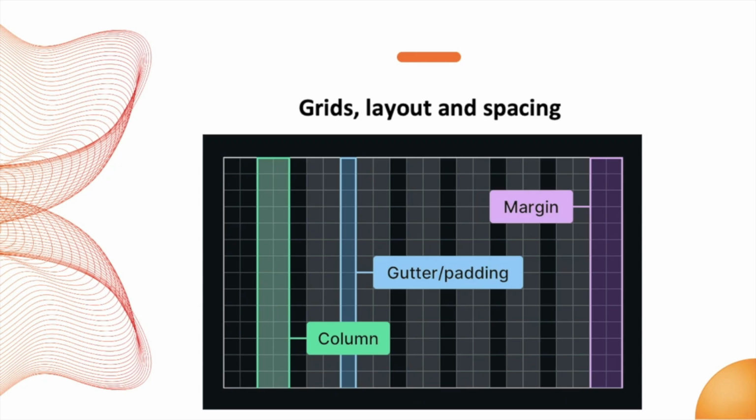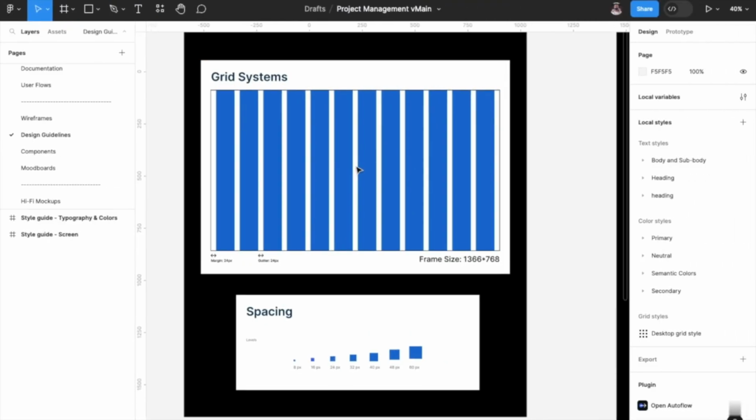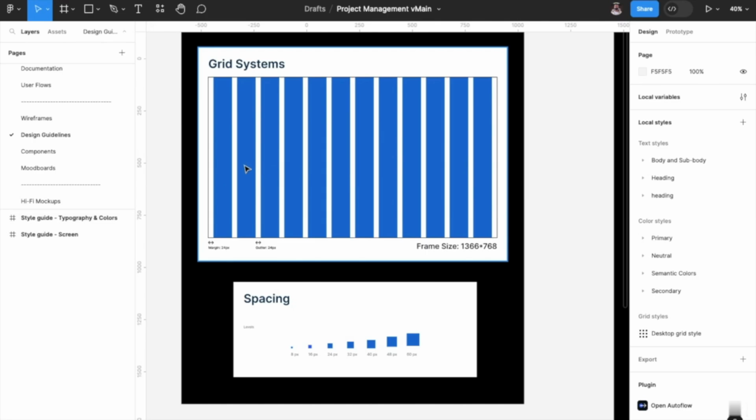because phone screens or desktop screens have a lot of variety in their resolutions and sizes. So to make sure that our product looks good and consistent on each platform, understanding grids, layout, and spacing is very important. Grids basically means we are using a grid system, where we have divided our screen into different parts.